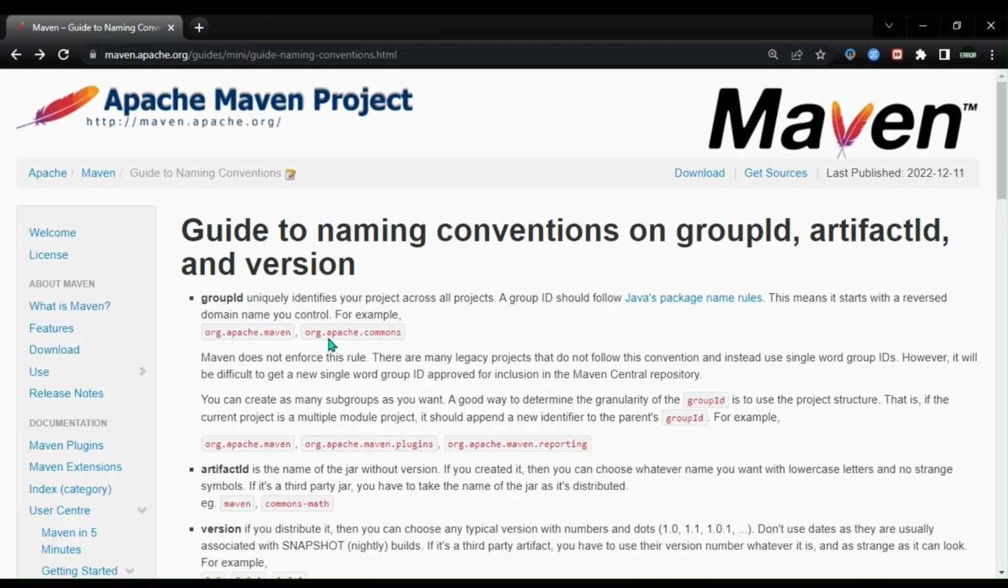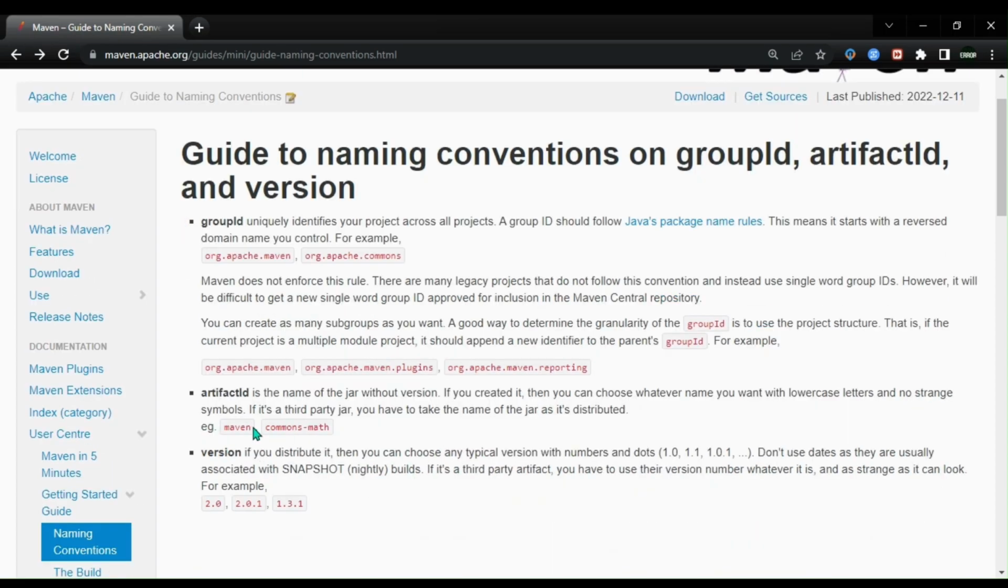So artifact ID is the name of the jar without a version, which means you will submit your project in the form of a jar file, right? So whatever name of the jar file you want to use, you can give as your artifact ID, and the version you can choose according to your requirement. I put a website link in the description. If you want to know more about Maven you can check it out.